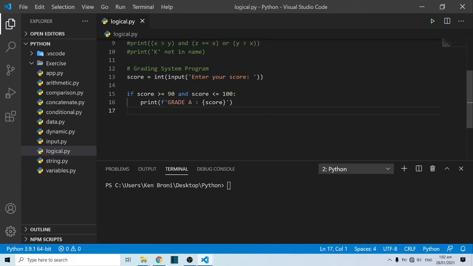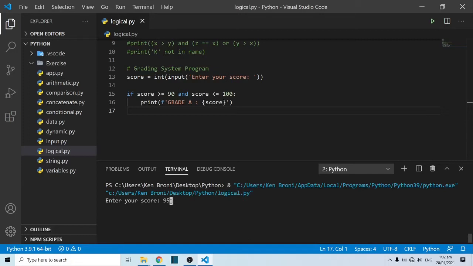Okay, now this looks kind of cool. So now let's run this program and see. Now if I run this and let's say I type in 95, okay, so 95 is grade A, and this actually met by this condition.